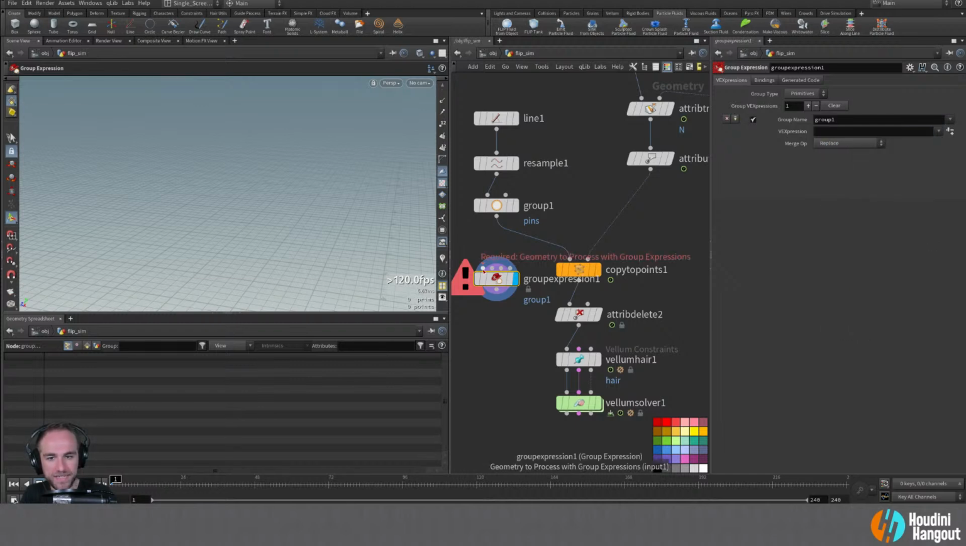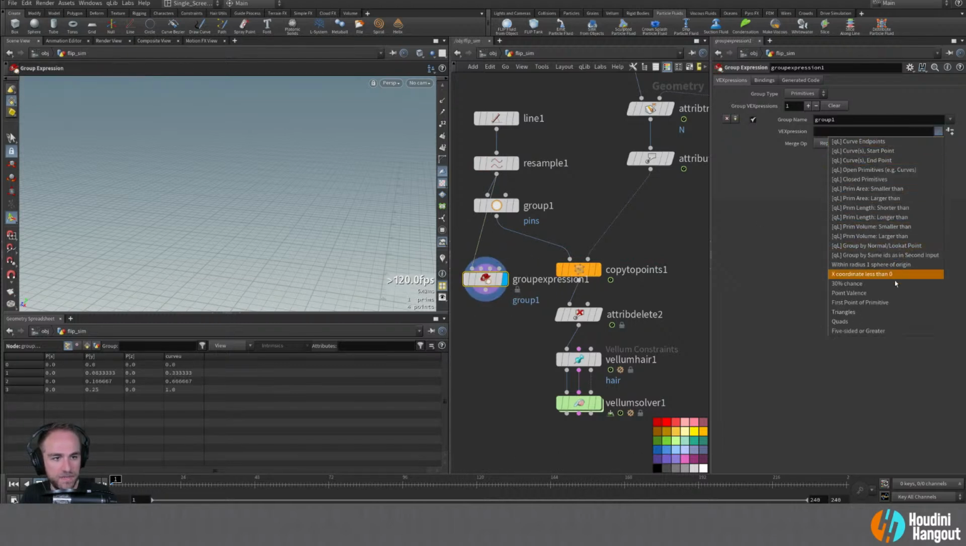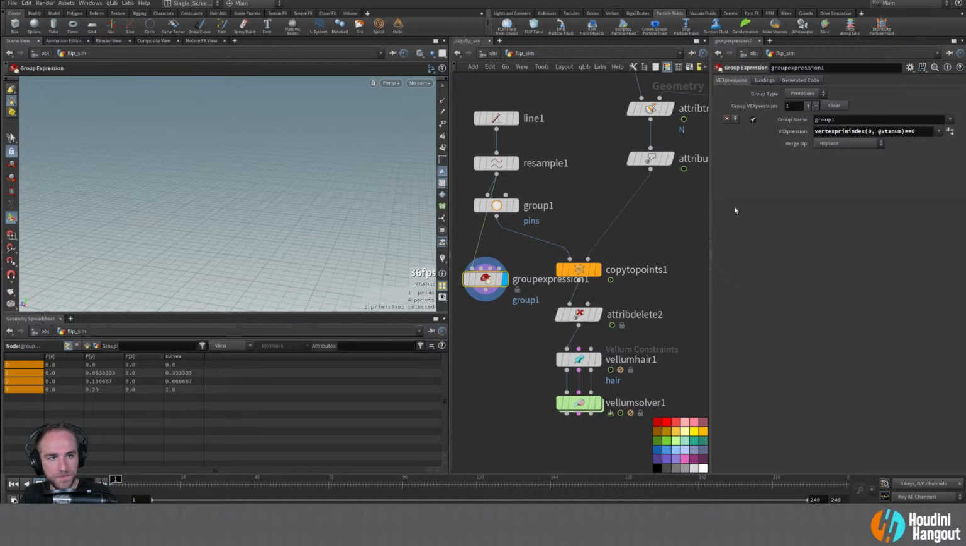First point of primitive. That is nice. Look at that. That's a nice little one. First point of primitive. Let's see. Points. There we go. Look at that. That is nice. That's a nice little touch. It could be a little scary because it's got an expression here, but that's okay.